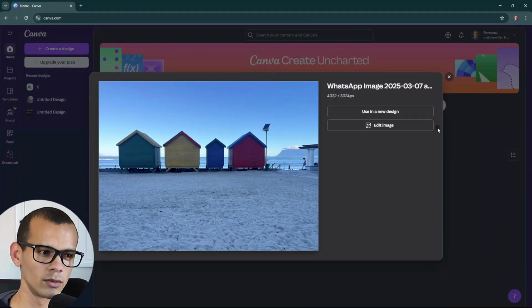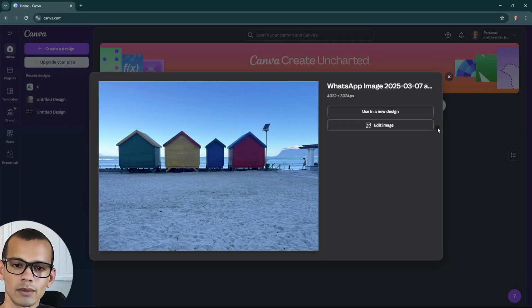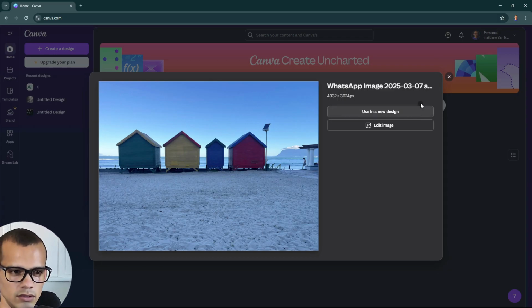Now if I want to open it in a particular format, maybe I want to make a brochure, then I'm going to click on using a new design.